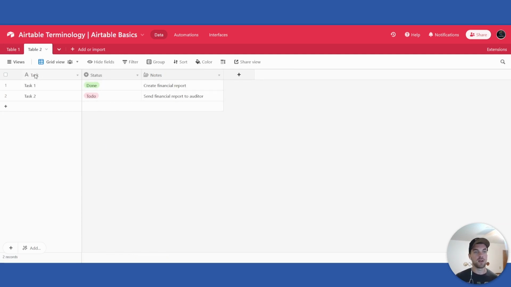So here we have a field, and this is the primary key field. This is the name or the text that will show up anywhere else in your base, or anywhere that this record has been linked to another record within your base. So under the task name, we have task 1 and 2. We have various status options being done, in progress, and to do, and you have notes.